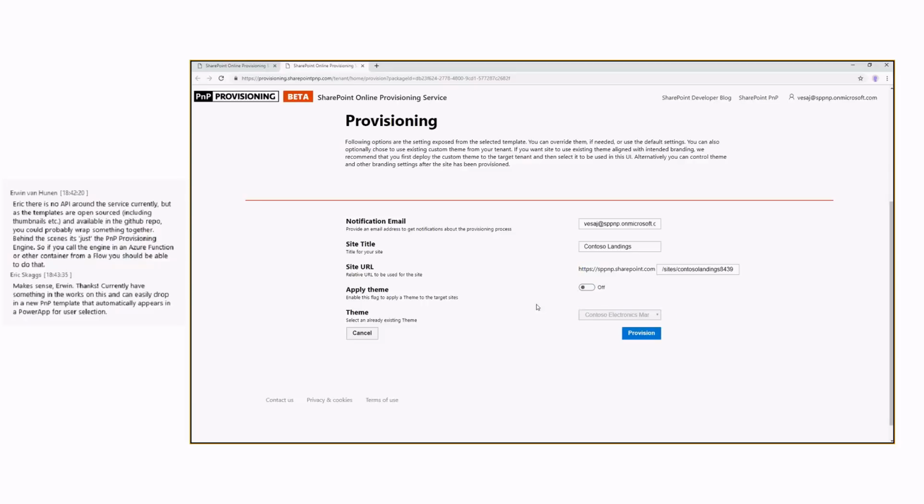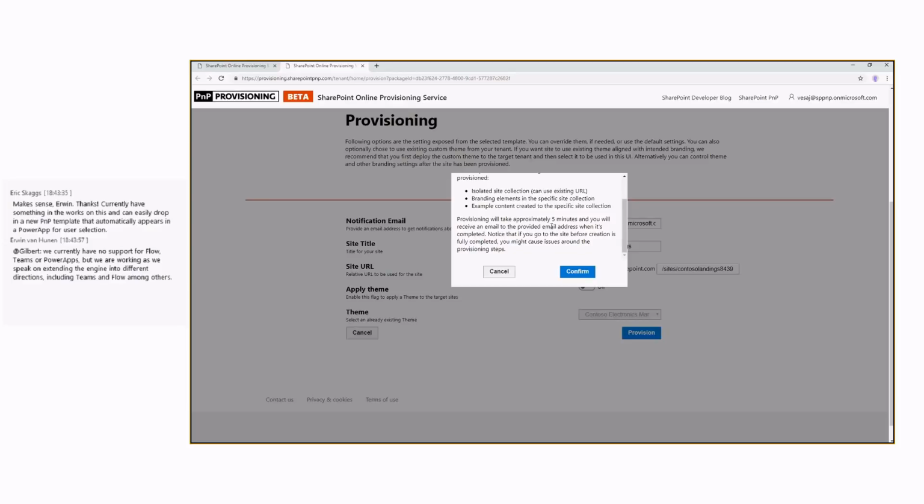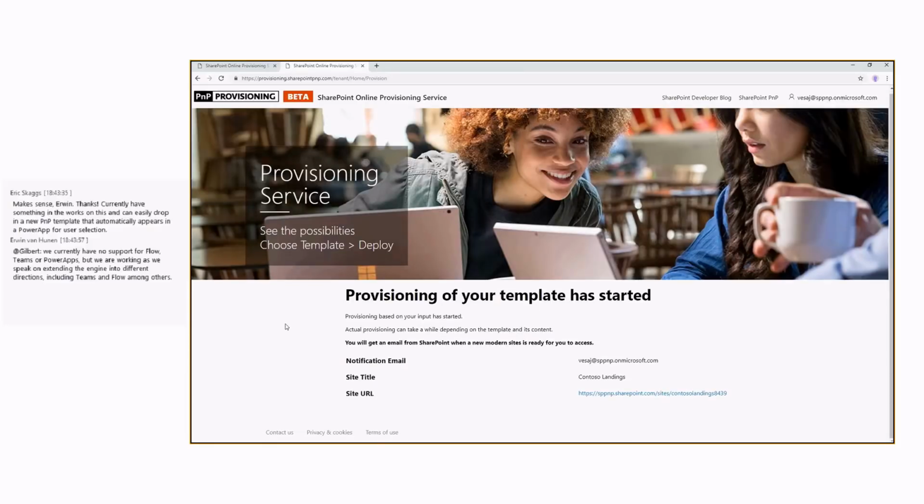So in our case, let's not actually apply a theme. I will click provision. It will tell me how long the estimate is for creating that and making that happen. In this case, it seems to be 5 minutes. I will click confirm. We will get a notification that the provisioning of the template has started.